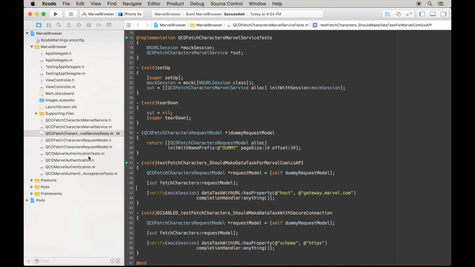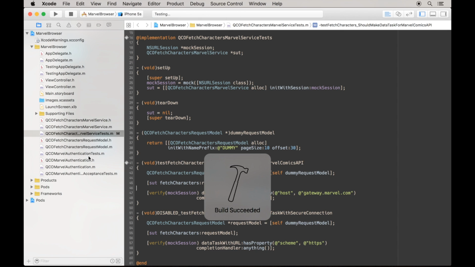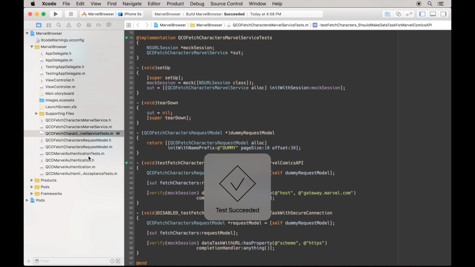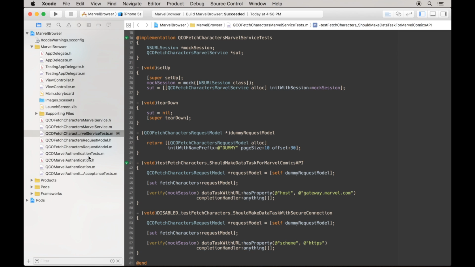First in Xcode, let's start with the passing case. I'm going to Control U to run the tests. And there it did it, but it doesn't tell me anything more than that. I can go digging for it, but that's the way it is by default.